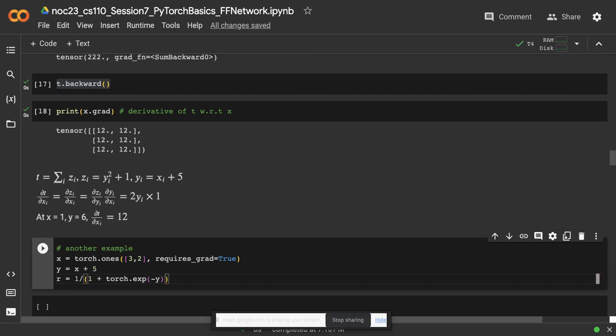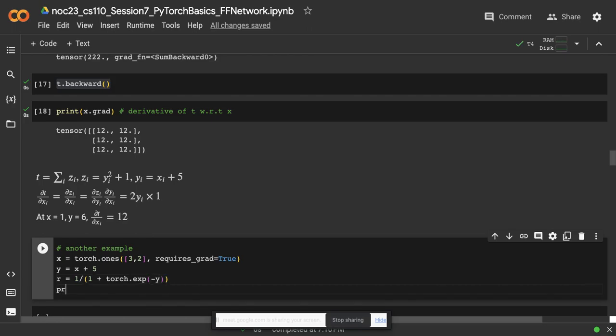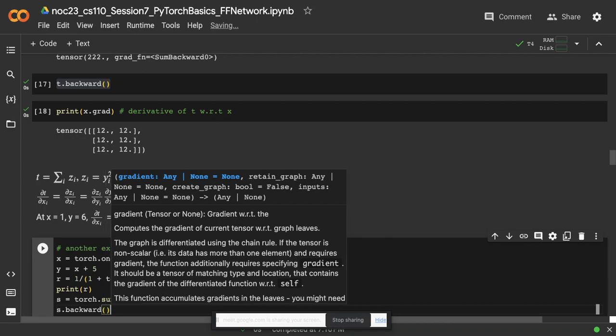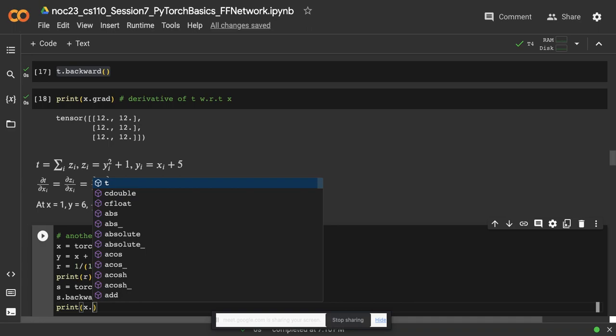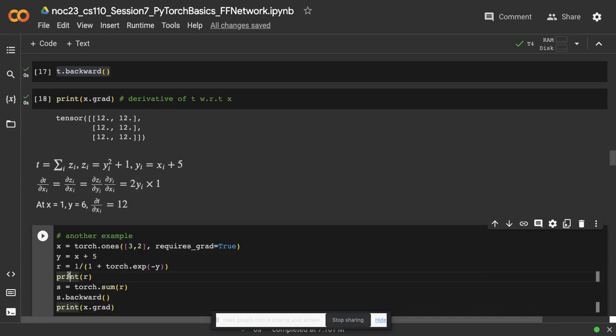Okay, and yes, this is correct. Then you do print r, and then you do torch.sum, that is, for the r value you sum all the elements of the tensor, and then you do s.backward. That is, you're going to find the derivative of the function s with respect to the x value, and then you will print x.grad.